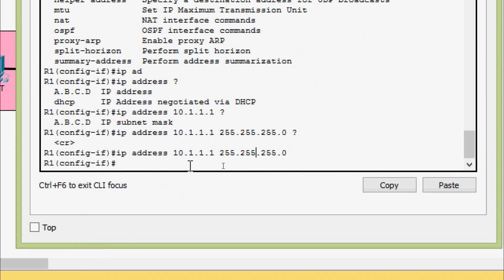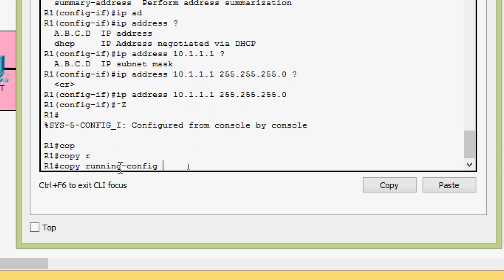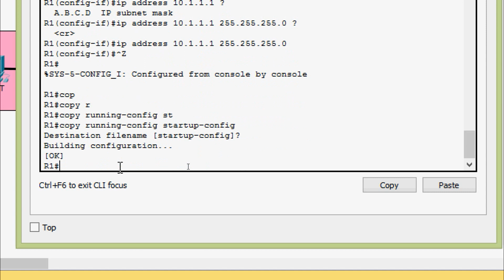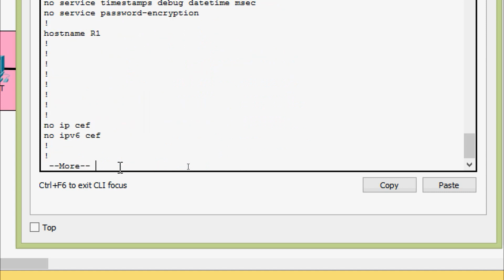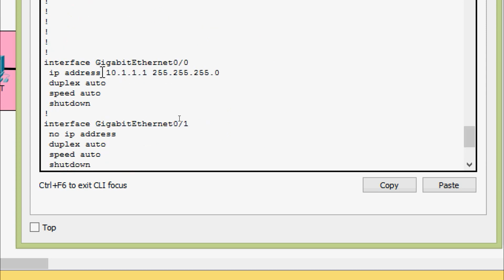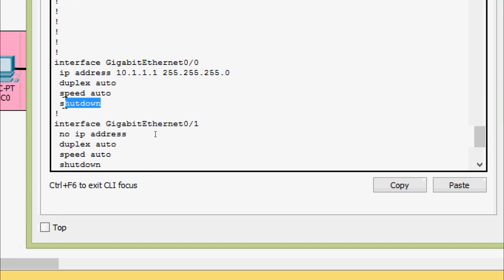Now we will press Ctrl Z, and we will save the configuration: copy running-config startup-config. We will verify the configuration using show running-config, and we will go to that interface. Here we can see G0/0, IP address 10.1.1.1. Here we can see the subnet mask, and here we can see it's shutdown.